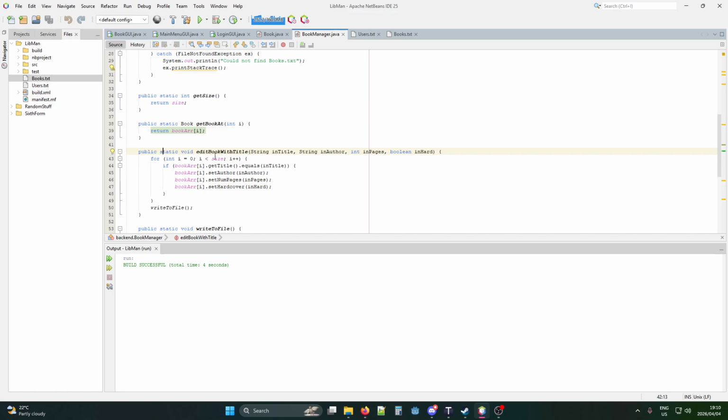And so I went looping through the whole array, and if the title matched the title I sent, then I just set the author to what the parameter was, the number of pages, and hardcover. So I just sent everything, because who knows what I've changed, or if I've changed multiple things. And then I'm calling this write to file.